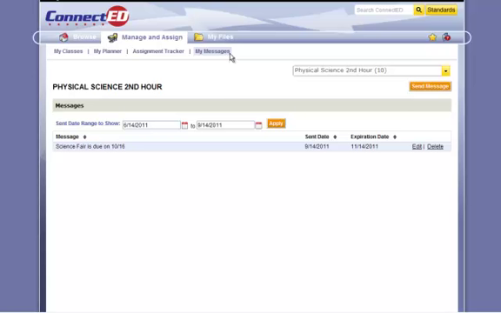So we've reviewed browsing, we've reviewed My Files, we've reviewed Manage and Assign, the Assignment Tracker, and My Messages, some of the tools that you have in ConnectEd that are very useful to you.